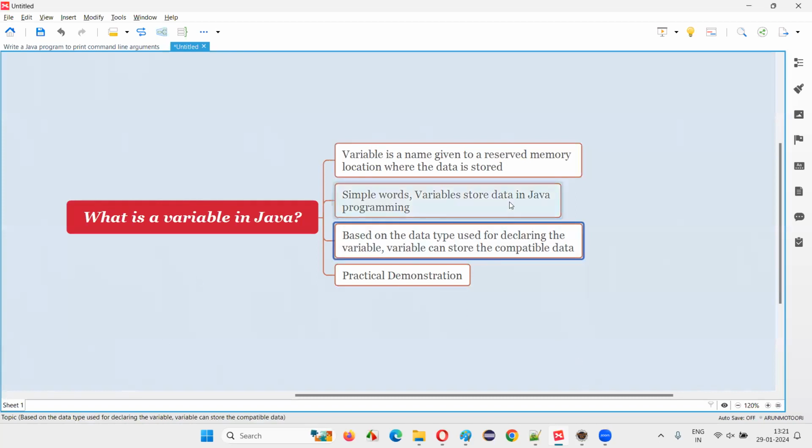And what type of data can be stored into these variables? It all depends on which data type the variable is declared with. If you declare the variable with int data type, integer kind of data can be stored into that variable. If you declare the variable with boolean data type, only boolean literals can be stored into that variable. If you declare it with char data type, single letter characters surrounded by single quotes can be stored, and so on. If you declare the variable with the double data type, decimal values can be stored. Based on the data type you declare the variable with, that type of literals or data can be stored into the variables.